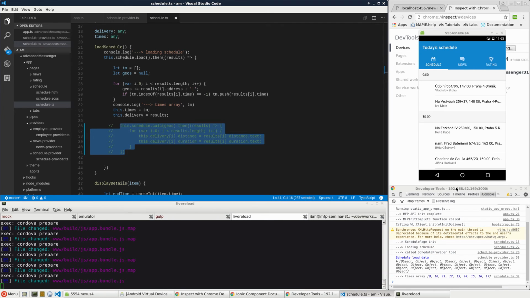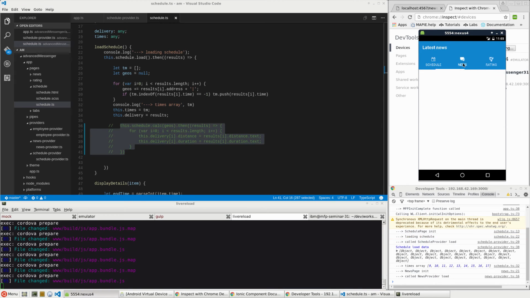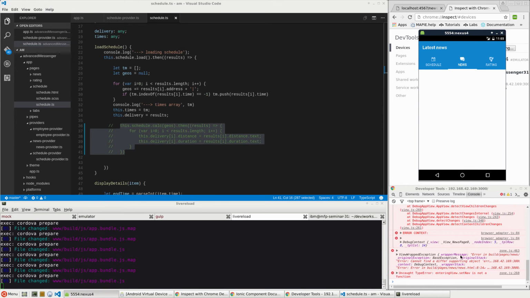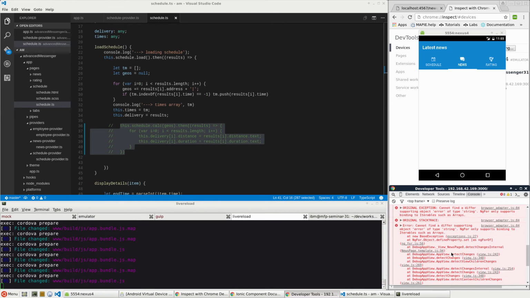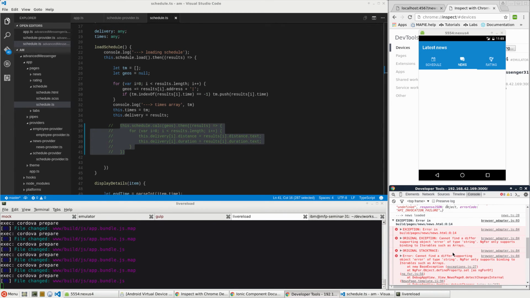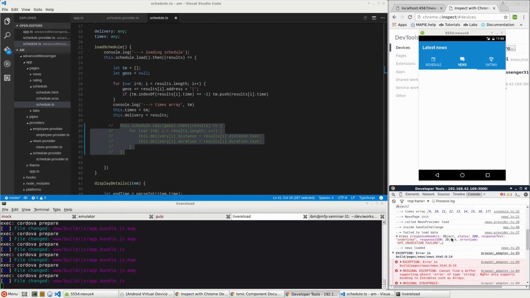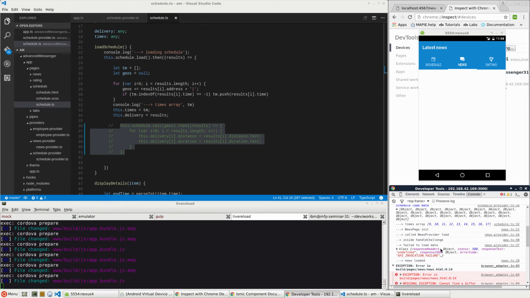Okay, now it's time to check our security. So let's click on the News tab, for example, because as you remember, that one is secured with the security check, and we got an error. So let's take a look at what happened. We got inside handle challenge, and then immediately we got failed to load data and news loaded. So something was wrong with our handle challenge and with our navigation.